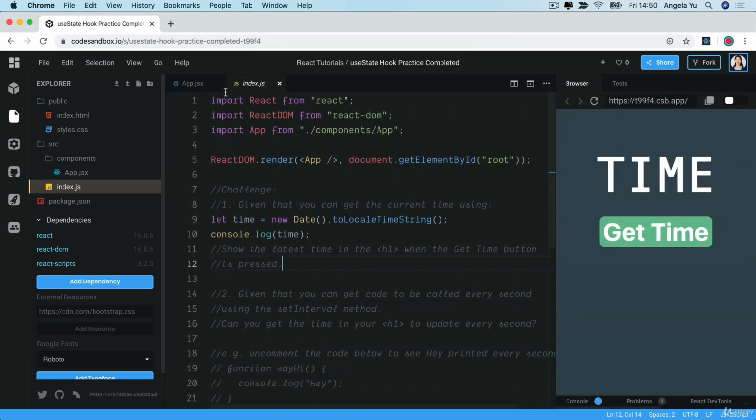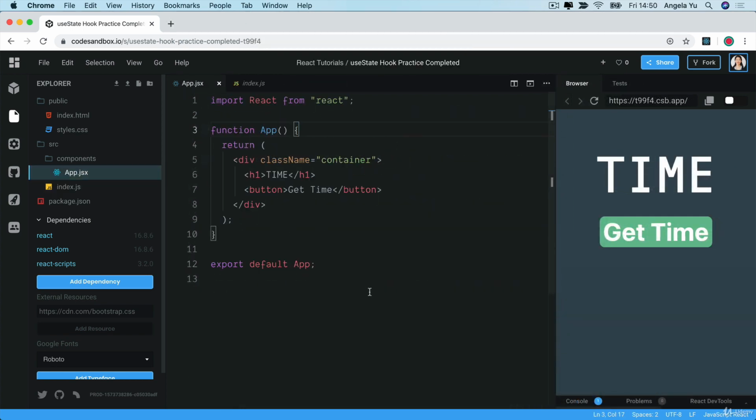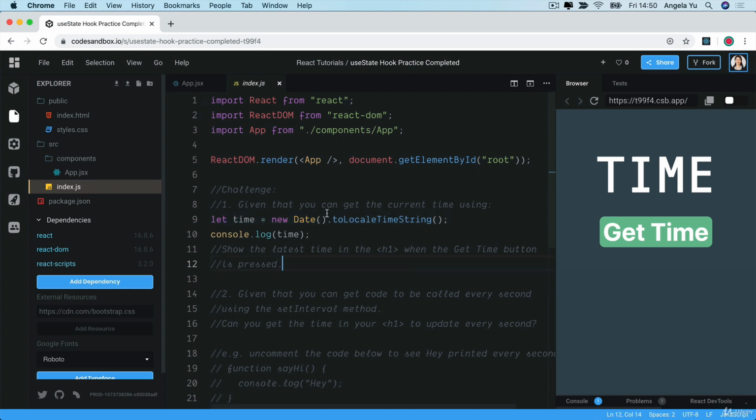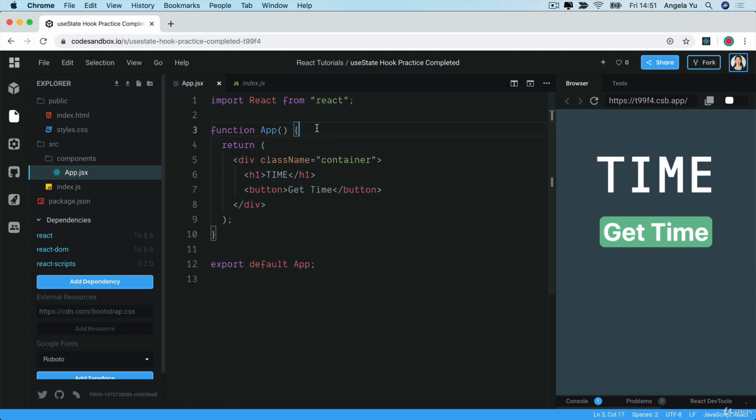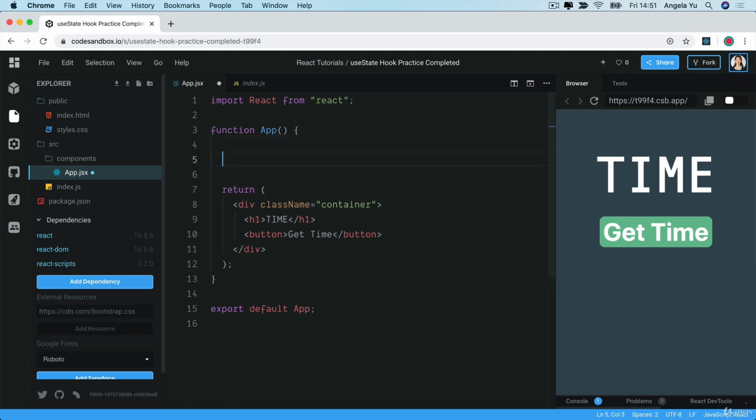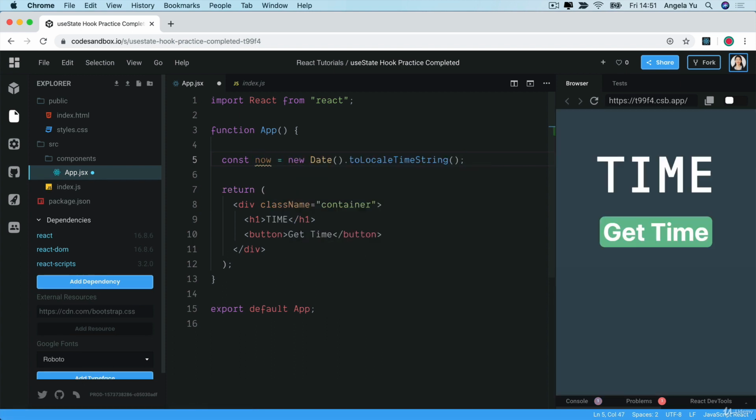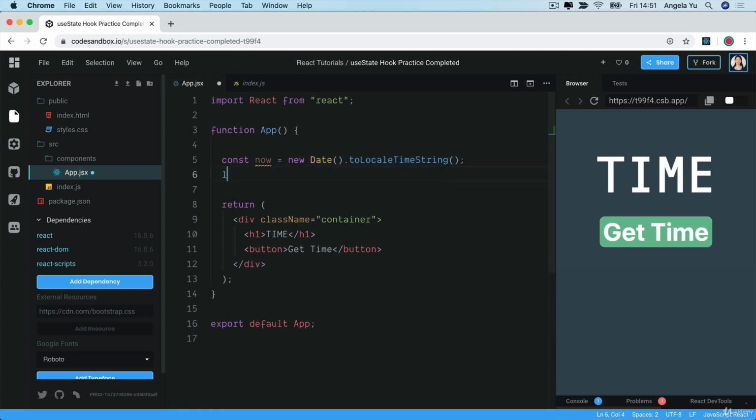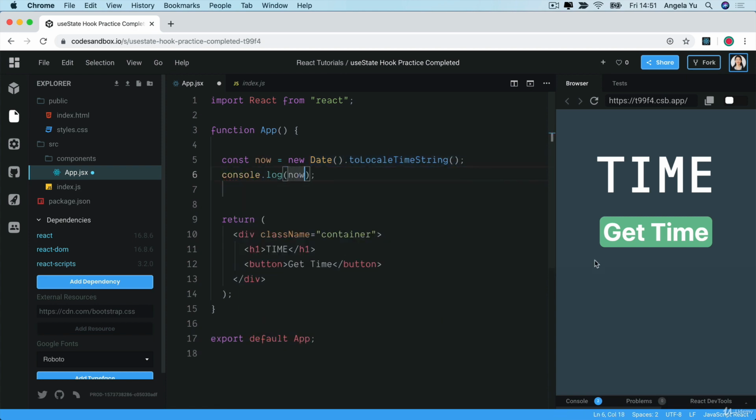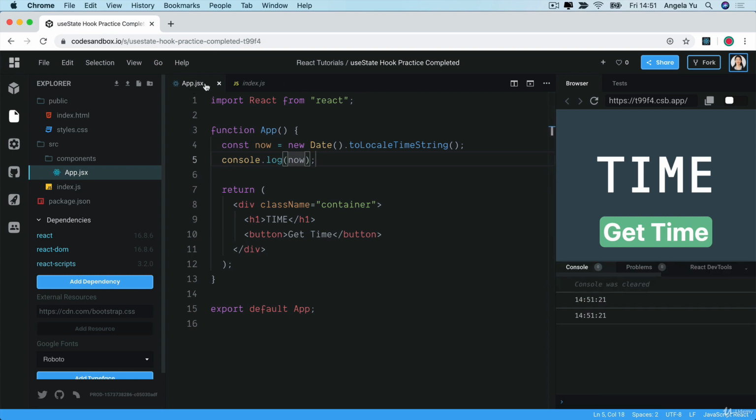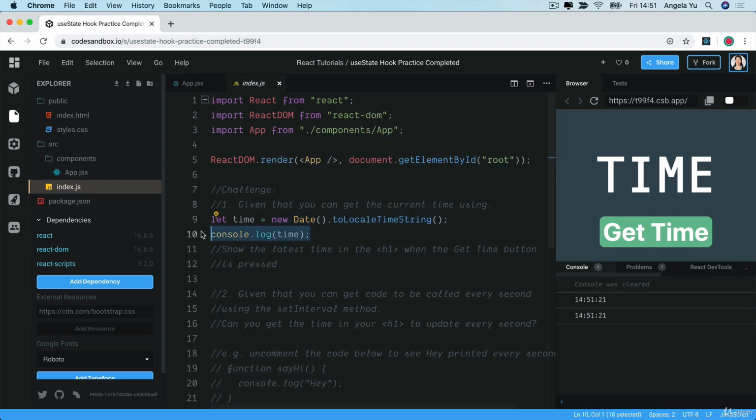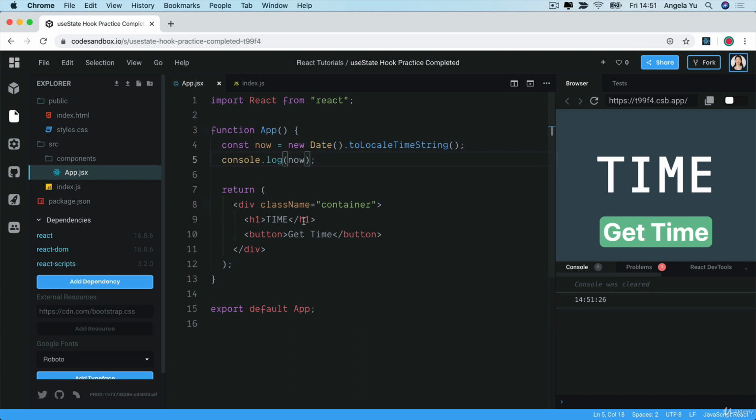All right, so all of the action is going to happen inside our App.jsx. And the first thing we're going to do is use this line of code, so I'm just going to copy it over. Inside my App function, the first thing I'm going to do is create a new constant called now, and set it equal to new Date().toLocaleTimeString(). And then let's just log it to make sure that it actually works, and make sure that we delete the log statement from our index.js.